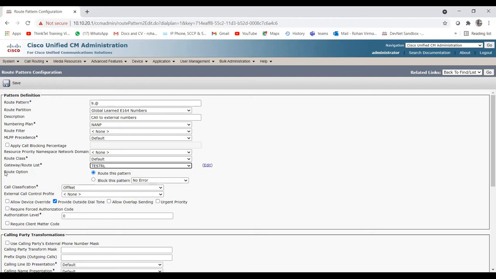Another thing, you need to choose the route option. As of now, I'm just allowing this pattern, so it is showing route this pattern. And if you want to block the external numbers like 9.@, you can click on block this pattern, and you can give an error. If someone is calling the external numbers and you already blocked this pattern in your company, then you can give error messages like number change, invalid format, precedence level exceeded, or unallocated number, anything. As of now, I am allowing this pattern, so I will click on route this pattern.